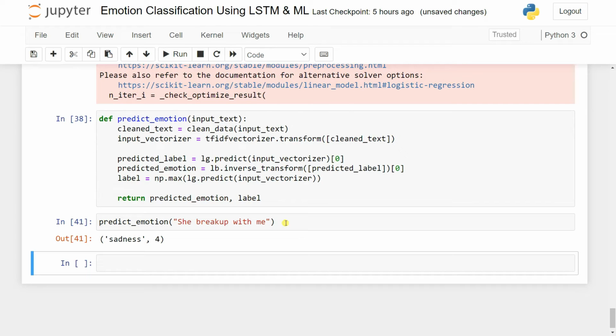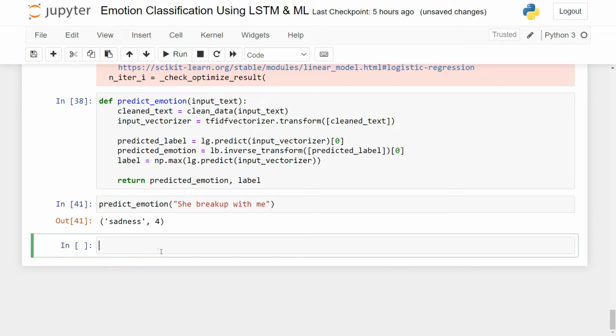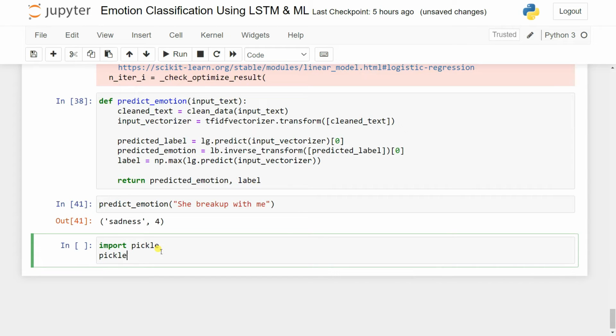So what I can do is first save all of the files, and then apply deep learning models like the LSTM. For saving, we're going to use pickle. I'm going to use pickle.dump, and inside dump I'm going to pass my model name, LG, and after that an open method, and inside this open method I'm going to use my model.